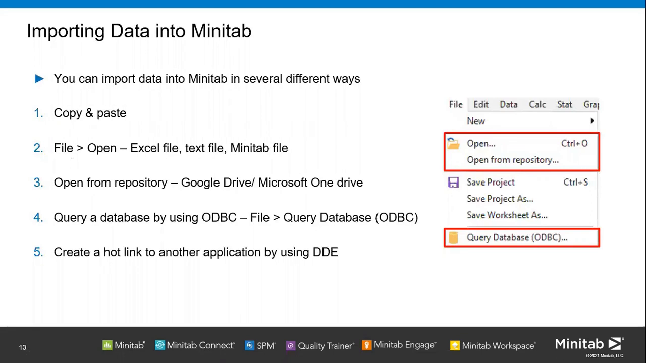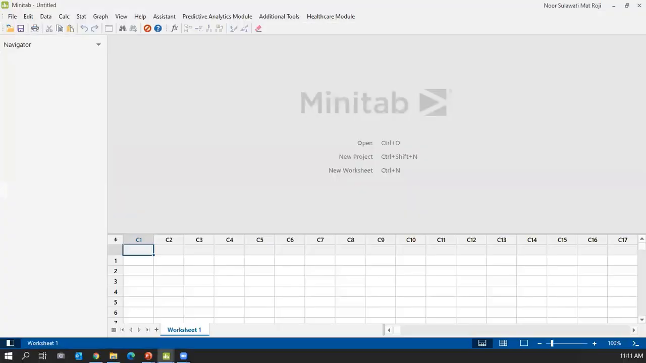I will start with the simple thing. Simple task here. I will start by opening Minitab, and I will show the desktop app first before I go to the web app.